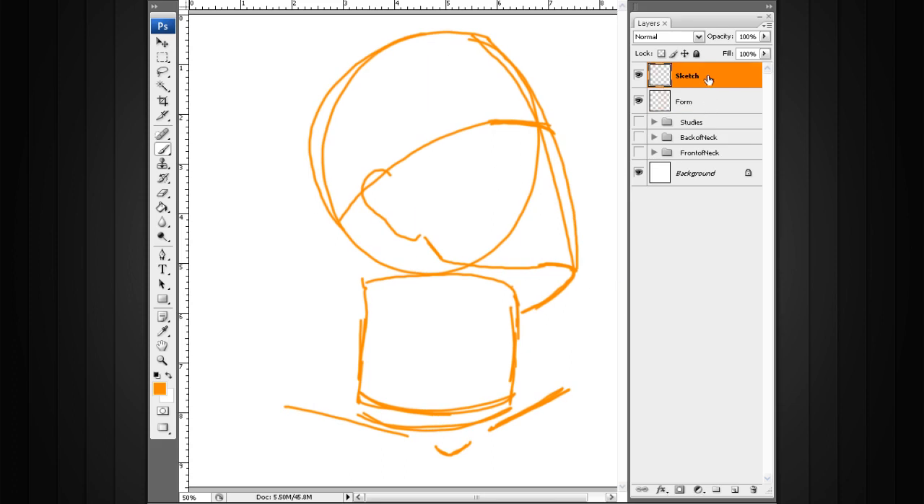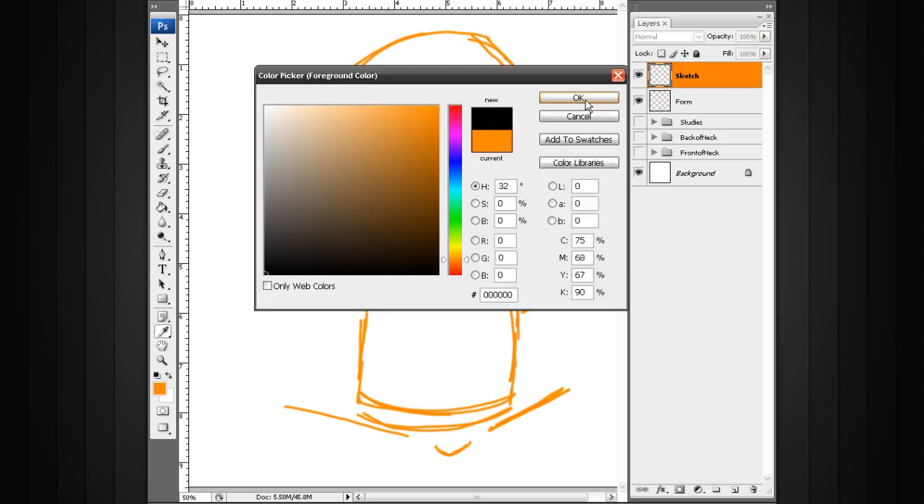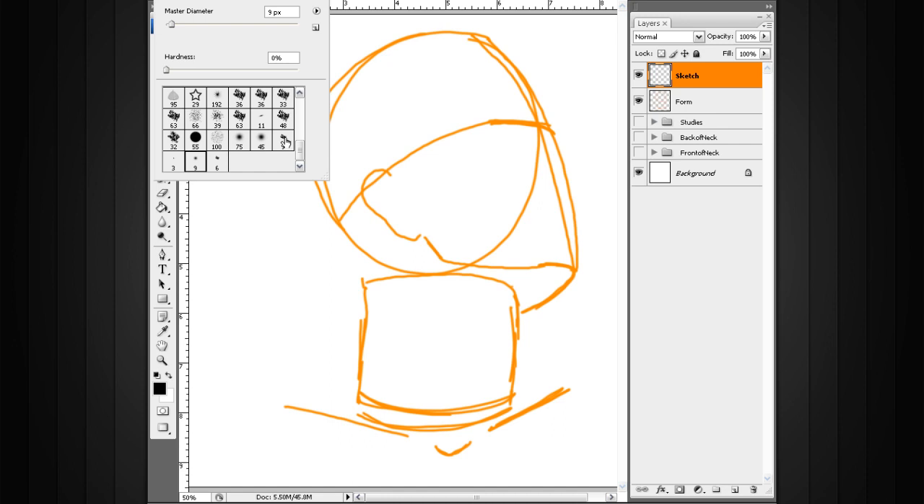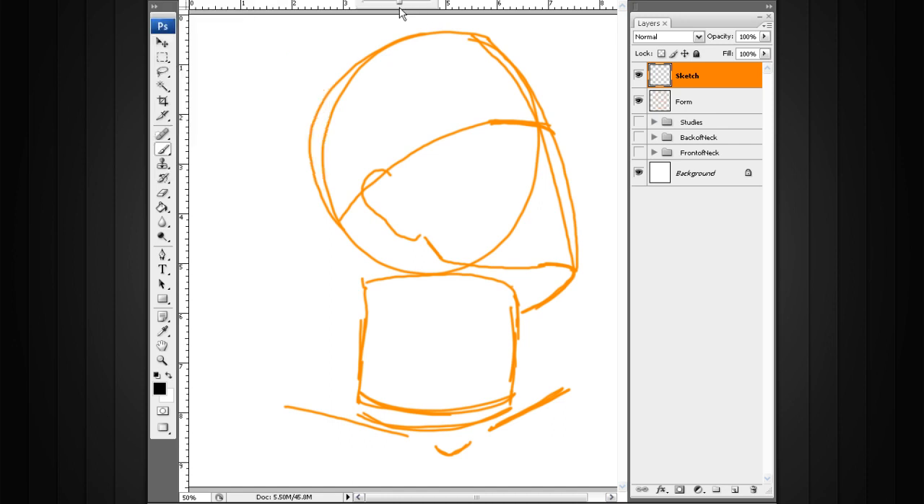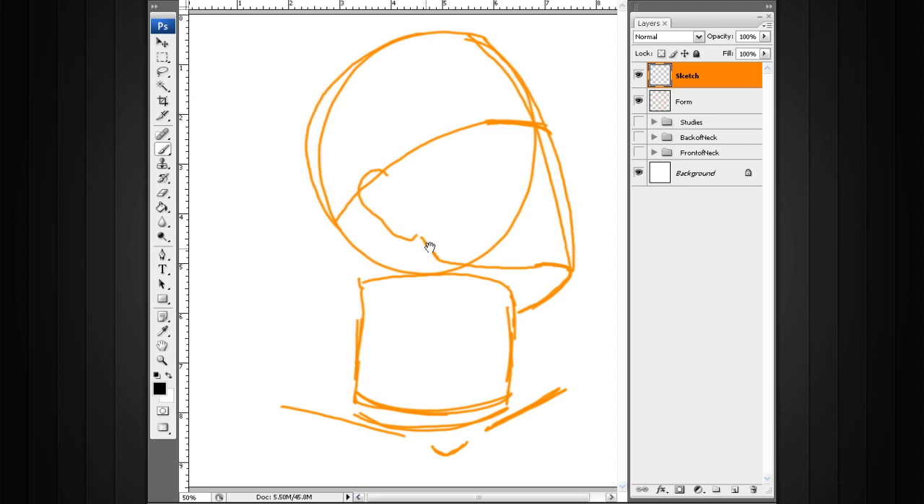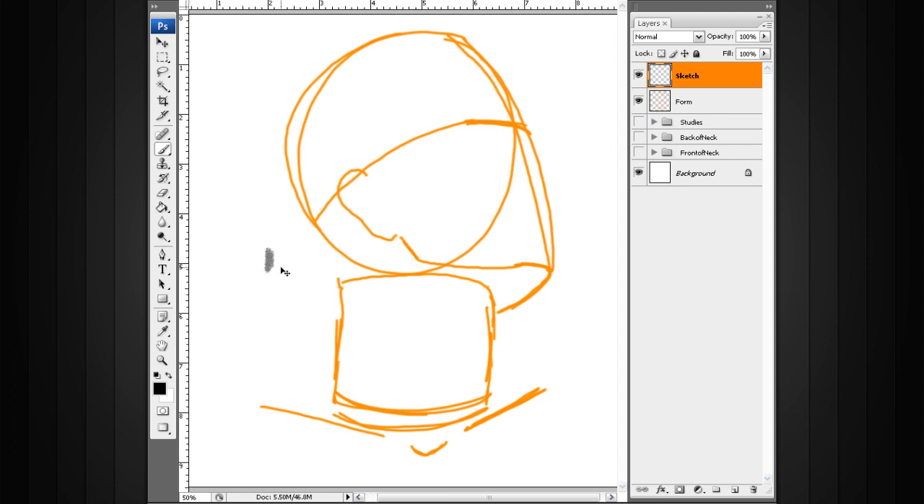I'll go ahead and select our sketch layer. Grab a different color for my brush. I'll grab a different brush and I'll turn down the opacity just a little bit. It doesn't have to be so dark. Alright, and it might even be a little too big.